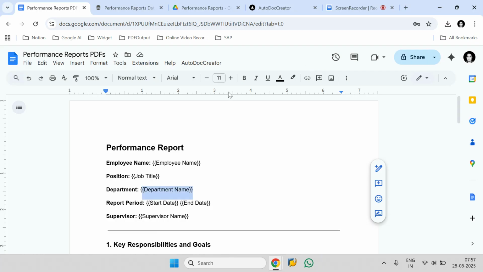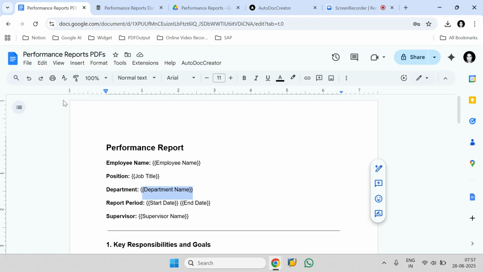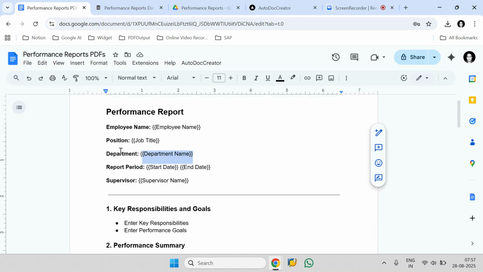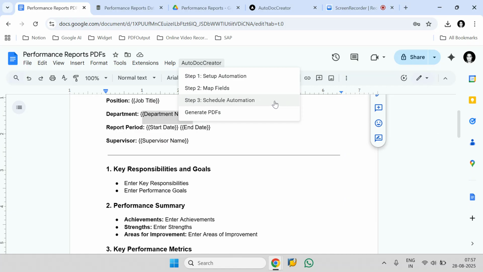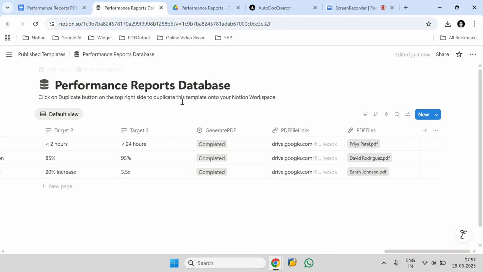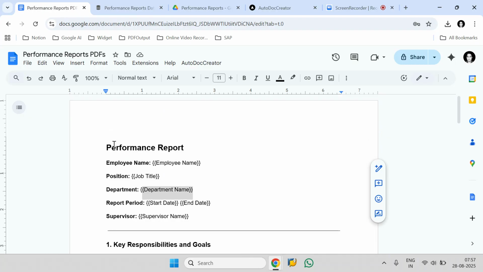Once again, you just need to install the Autodoc Creator extension by going to autodoccreator.com and clicking on Get Automation Access to gain access to the automation. Once it is installed, you can set up all these things only one time, and then you can schedule the automation to run on a regular interval, which will create the PDF files directly inside the Notion database at a regular frequency. You never need to go to the Google document or do any sort of modifications once it is correctly set up. That's the beauty of using this automation.